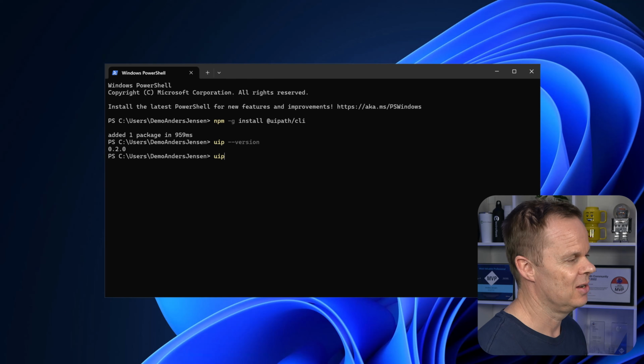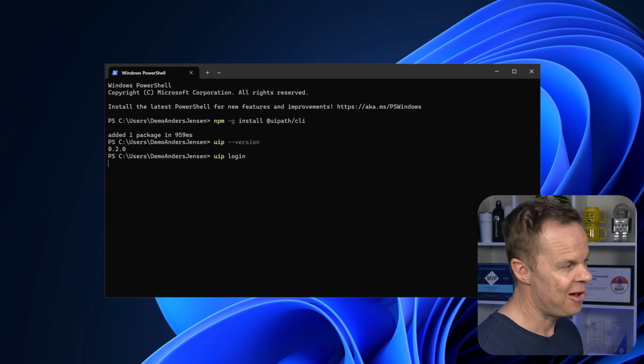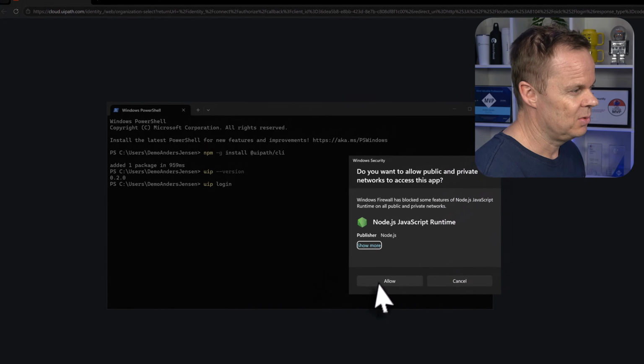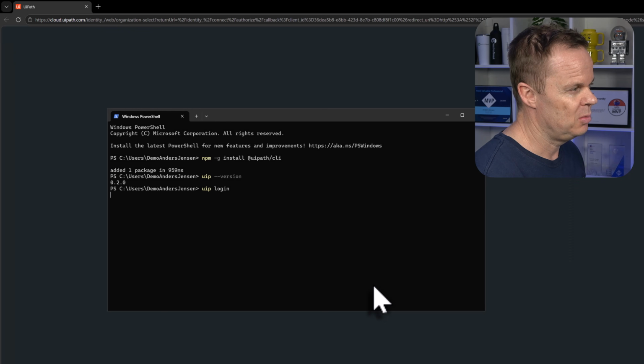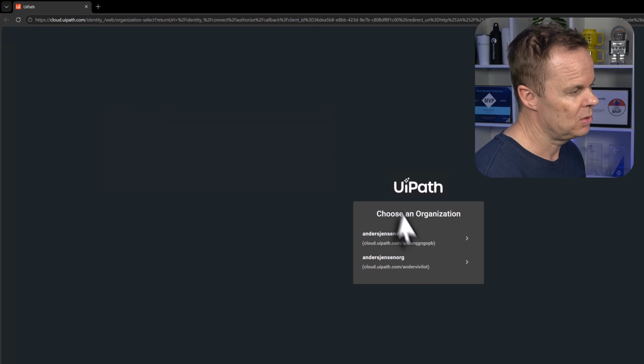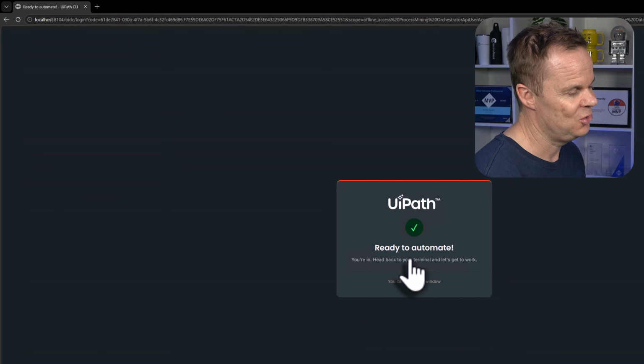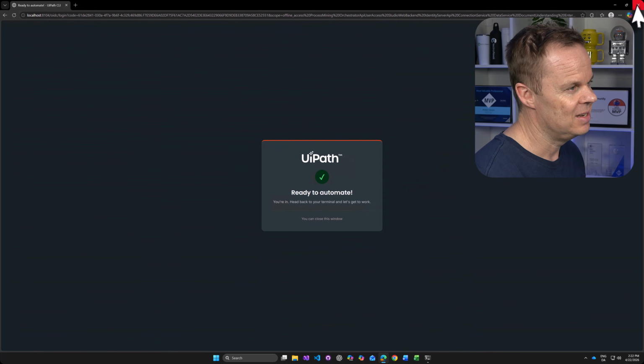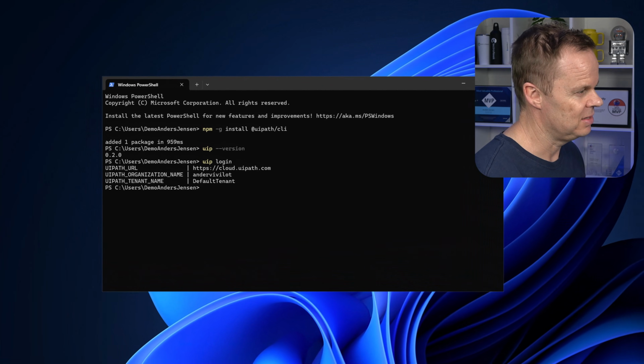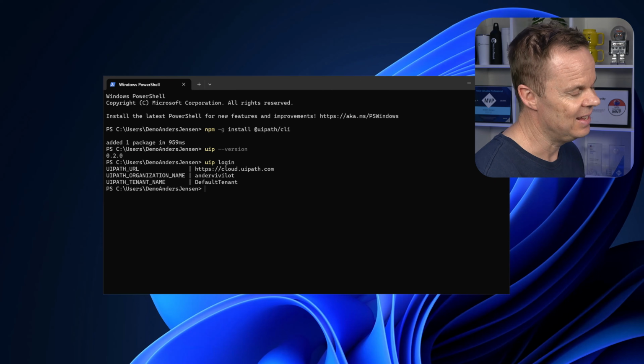Then we also need to log in, so type UIP login. We will need to allow this Node.js, and the browser will open up in the background. Choose your tenant and you are logged in. Now the UiPath CLI is ready here.